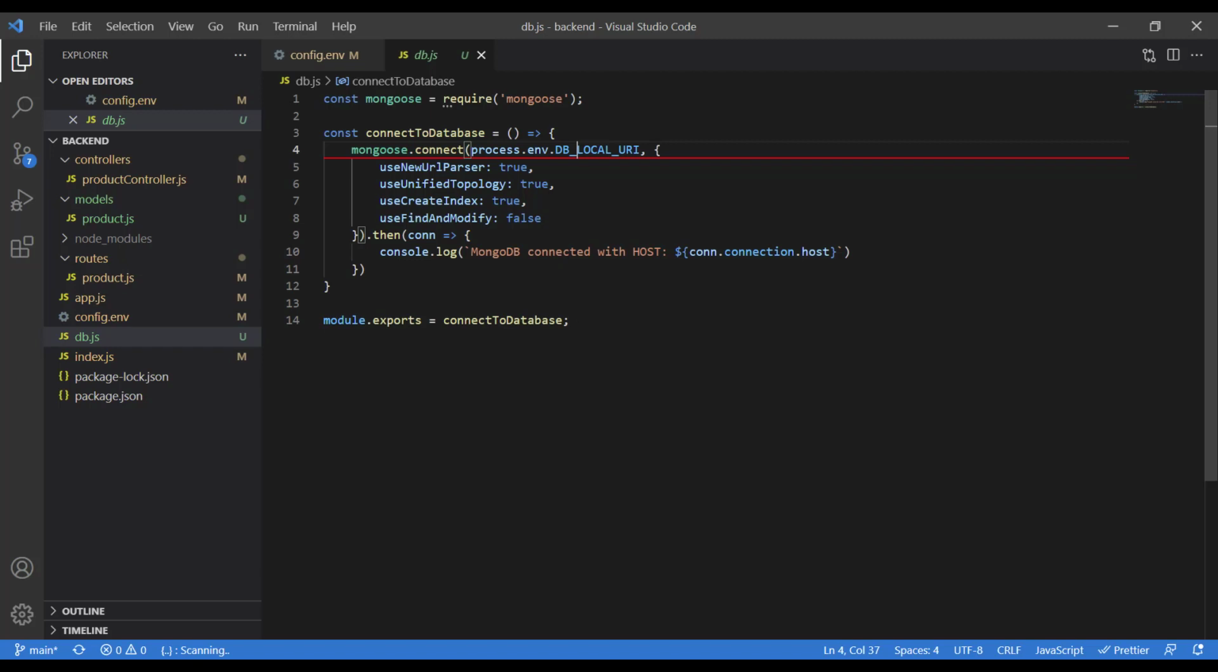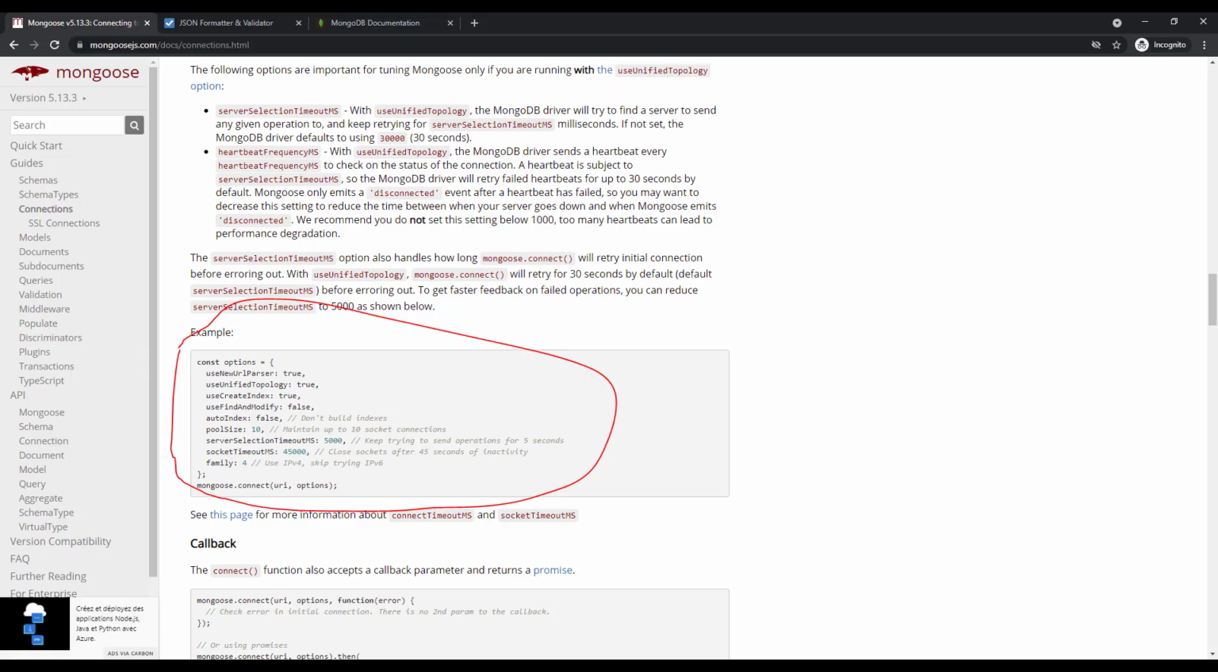Let's create a new file named db.js under the root folder. First, import Mongoose node package. Next, create a function named connect to database. Inside this function, calling mongoose.connect method, set the parameter value, followed by a few options. Those options are from MongoDB documentation. You don't have to know what they are. You can just copy and paste the code.